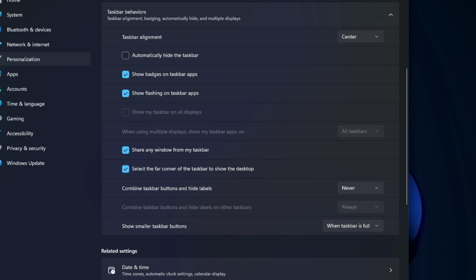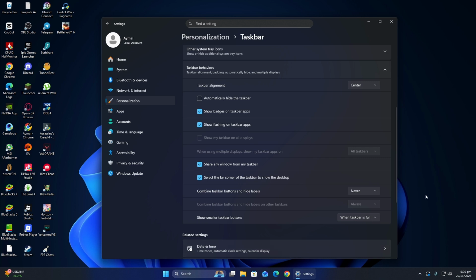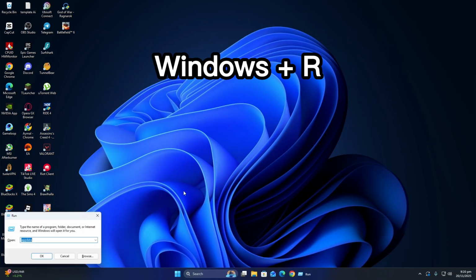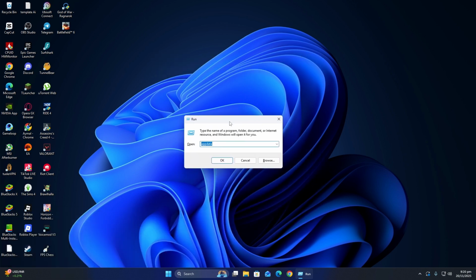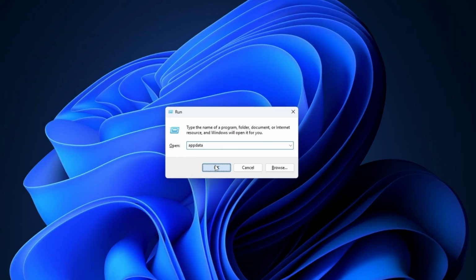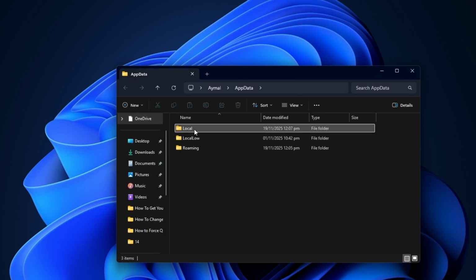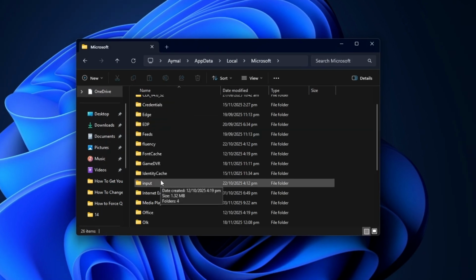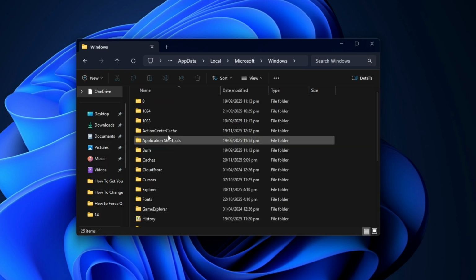If none of these steps helped, you can try removing the icon cache so Windows rebuilds it. Press the Windows key and R to open the Run box. Type AppData and press Enter. Open the Local folder, then find the Microsoft folder. Inside it, open the Windows folder, then the Explorer folder.